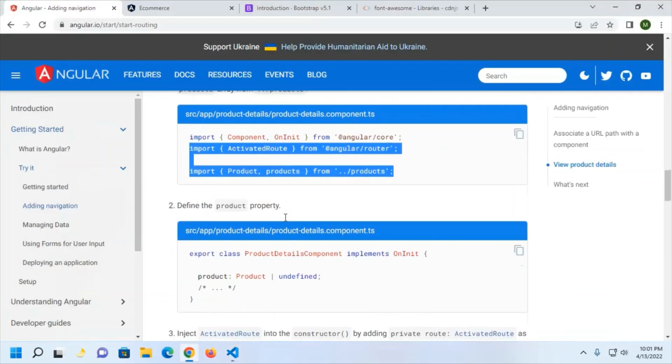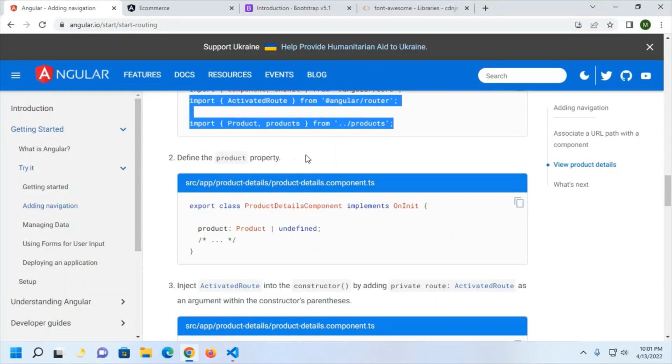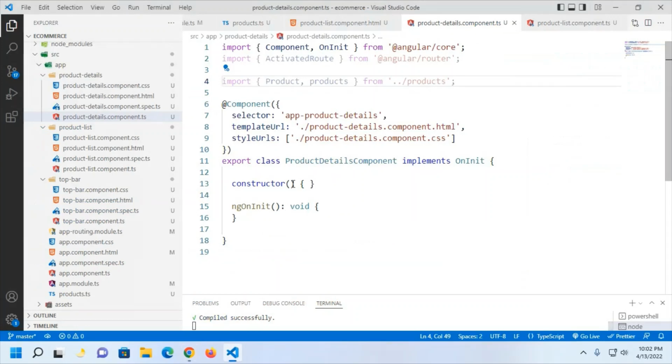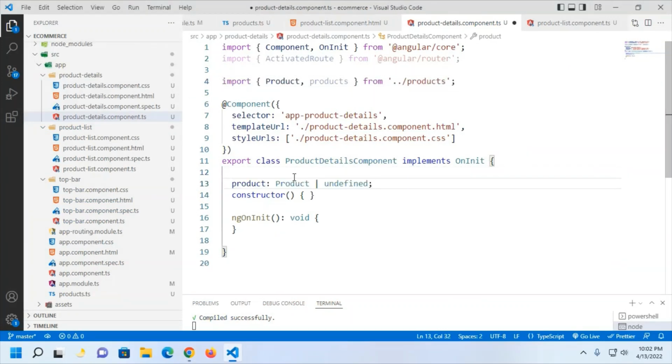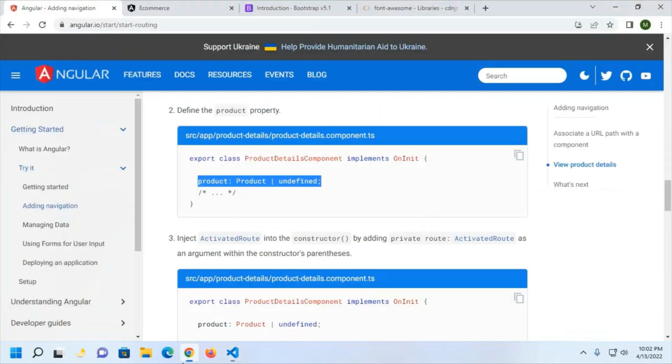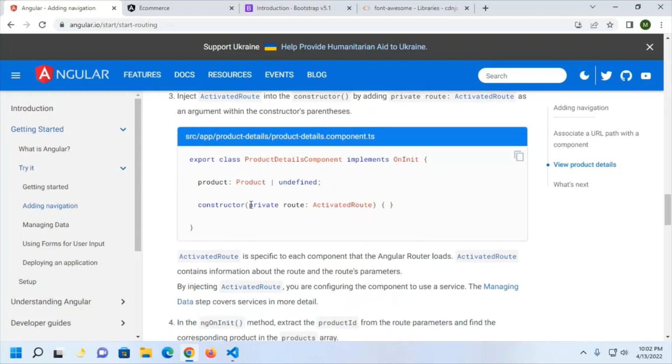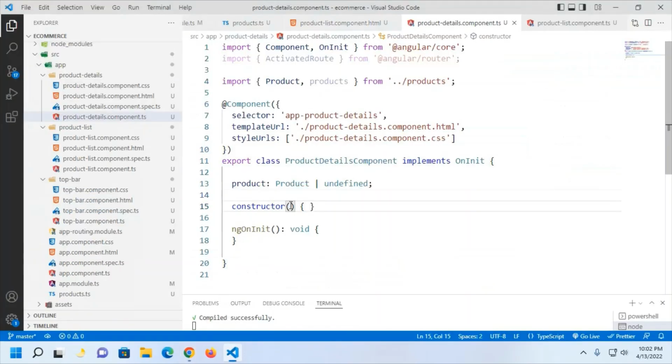Okay. And now define the product property. Now inject activated route into the constructor by adding private route activated route as an argument within the constructor's parenthesis. Okay. Copy to constructor. Okay.